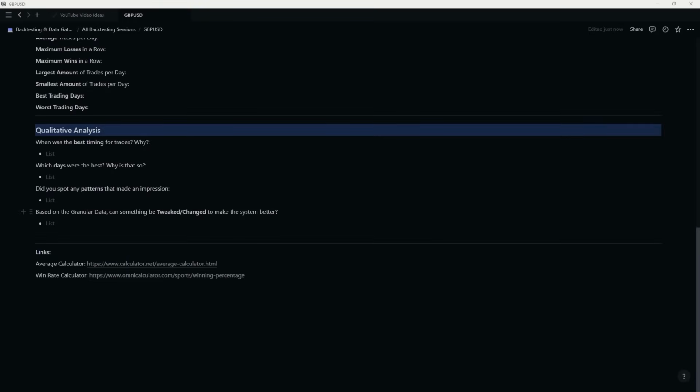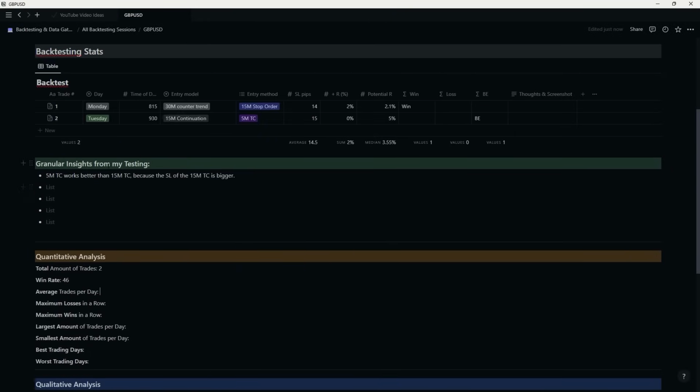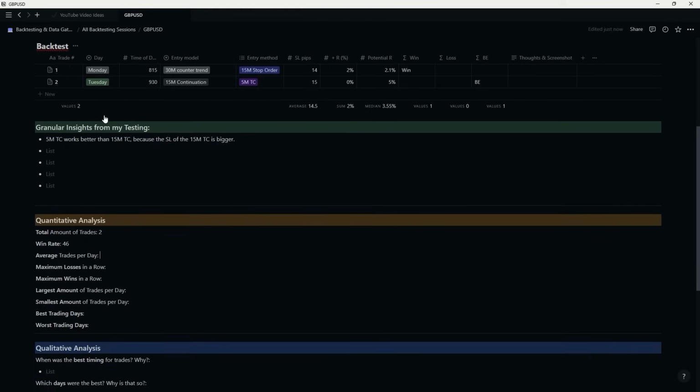You go back to your dashboard right there, and of course you are going to type your overall win rate. So again, let's say 46%. Average trades per day. Now this one, you know, by having a look at the days right there. So again, you count every single Monday. How many trades did you take on Monday? How many trades did you take on Tuesday, right? So how many trades do you usually take per day?